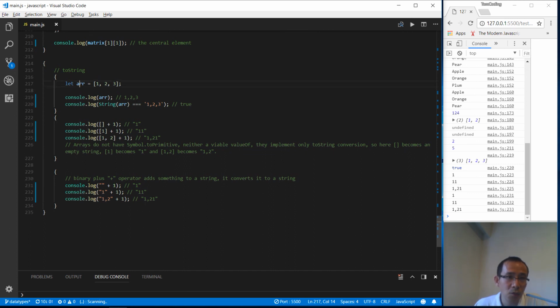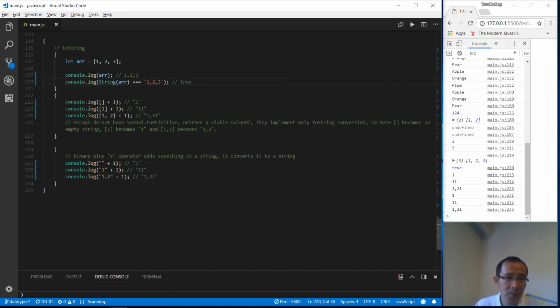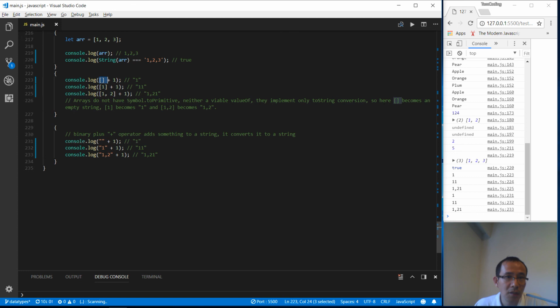toString. When we output an array, we call array.toString and we get this. If we use a string to include the array, we get the same. If we output this result, it will return true. Naturally, if you add this, the array will be converted to a string first, so it becomes this, and that's why you get this result. Similarly, for this one, it converts to a string first, then you get 1,1. And this one is the same: you get 1,2 plus 1, which gives 1,2,1.